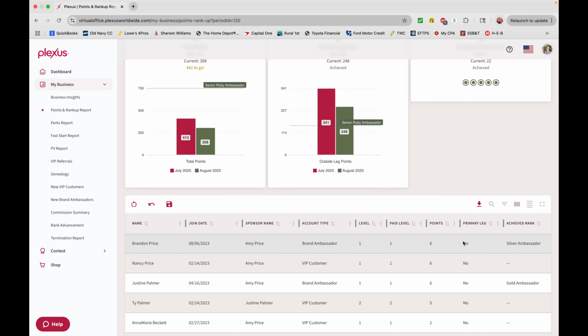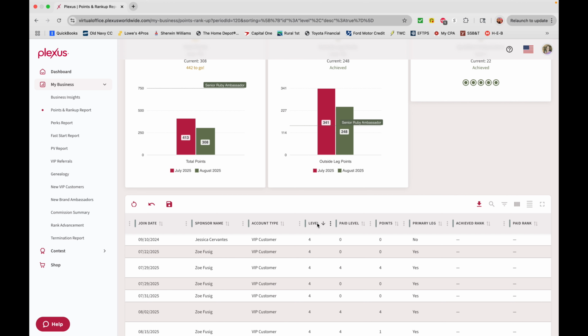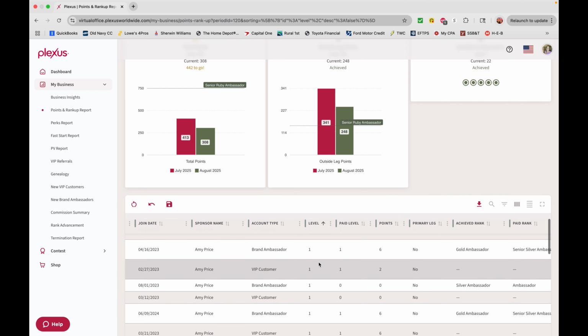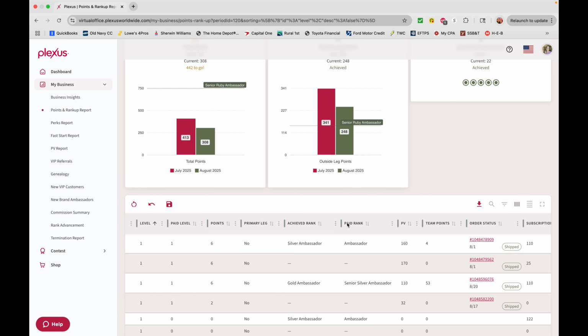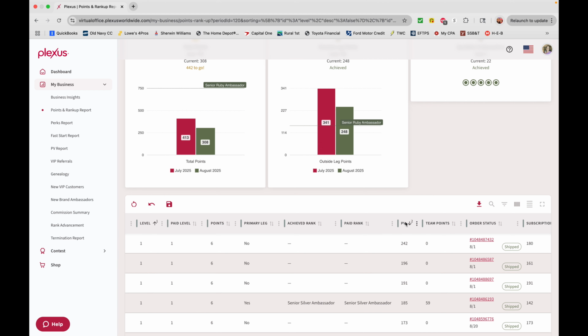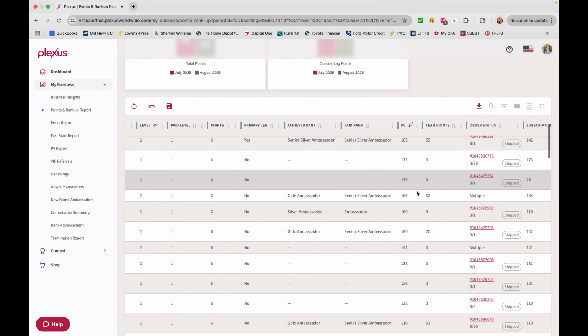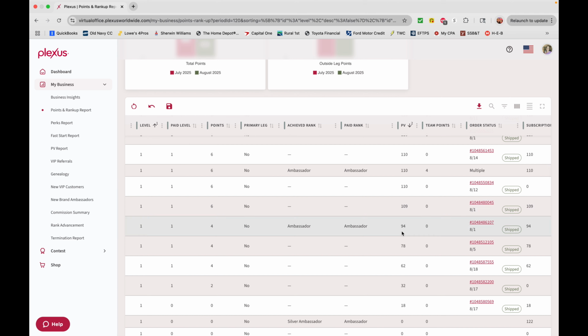So we're going to scroll right over here. And the first thing that I want to do is check my level 1 VIPs who are ordering. So I will select level, and it's going to sort it opposite of how I want it. So I'm going to choose it again. And now it's going to sort all of my level 1s in here first. And then I'm going to scroll right over here to PV and click that. And it's going to sort everybody for me again, all my level 1s and their PV. So you can scroll down here, find the ones that are under 100 PV.